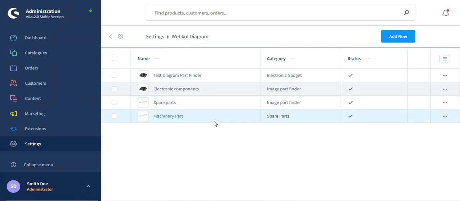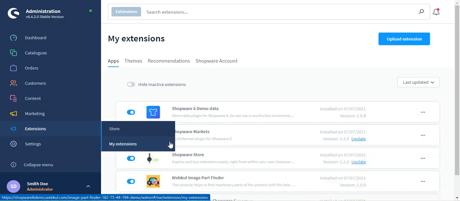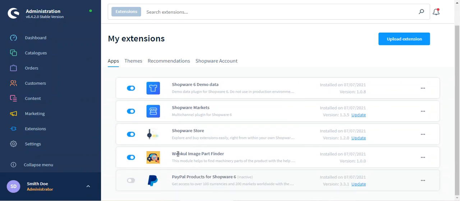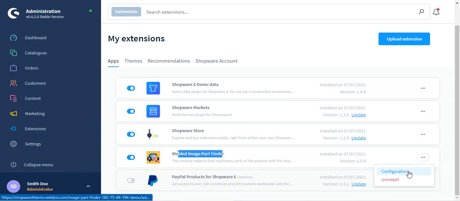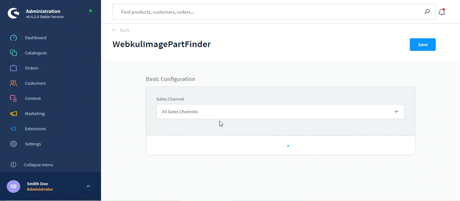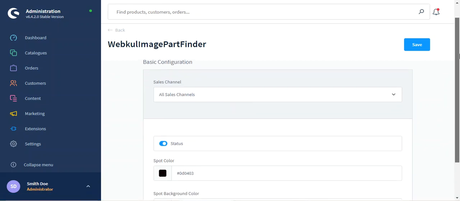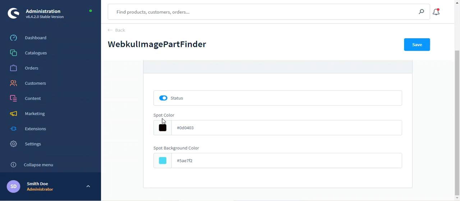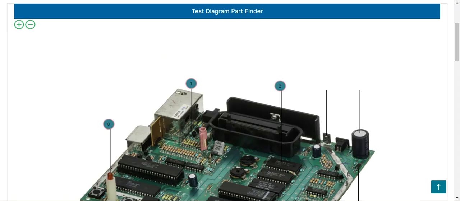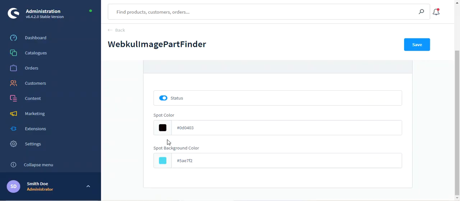Now let me show you the initial configuration settings for this particular plugin. For that we'll navigate through extensions and my extensions, and here we'll find the Webkul image part finder. I'll tap here and tap on the configuration icon. Here we can choose the sales channel for the Webkul image part finder. We can set the status, and then we can choose the spot color and the spot background color as well. From here you can change the spot color and the background color that is visible here, as you can see, and then tap on the save button to save the configuration settings.